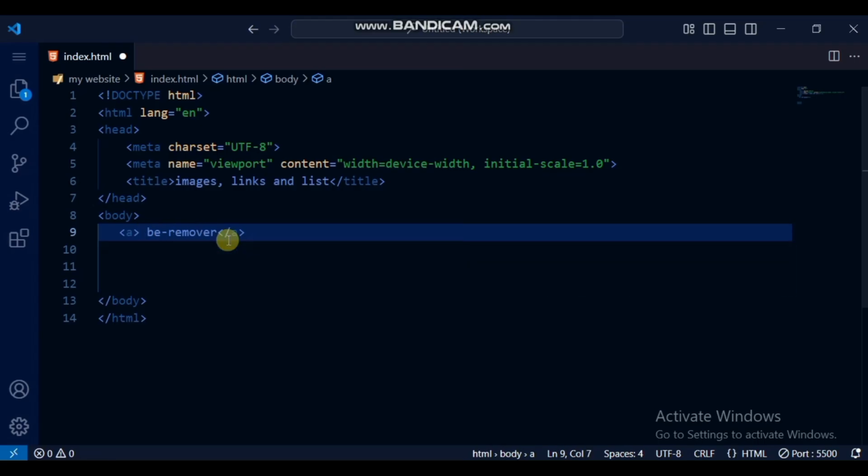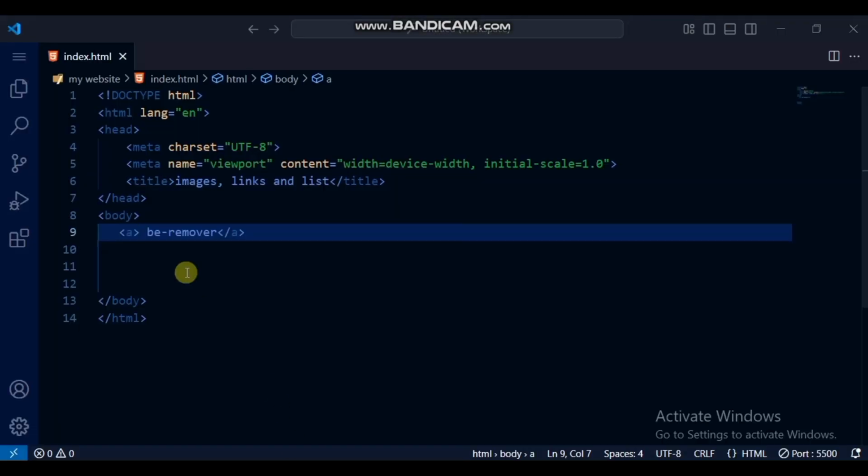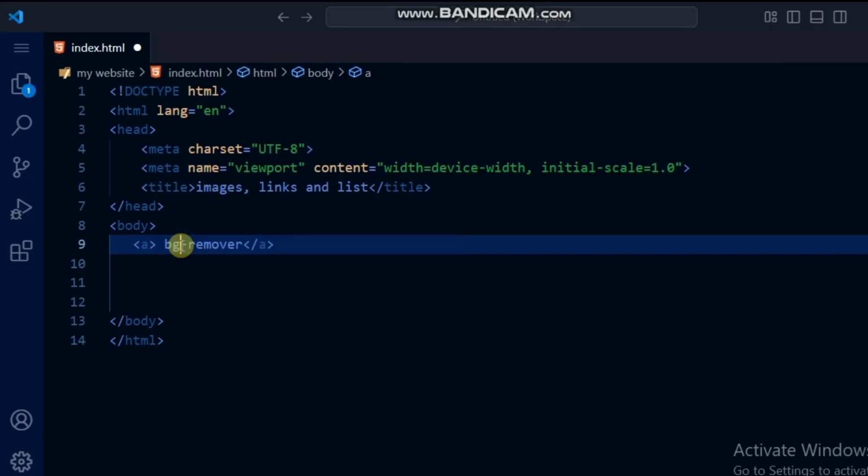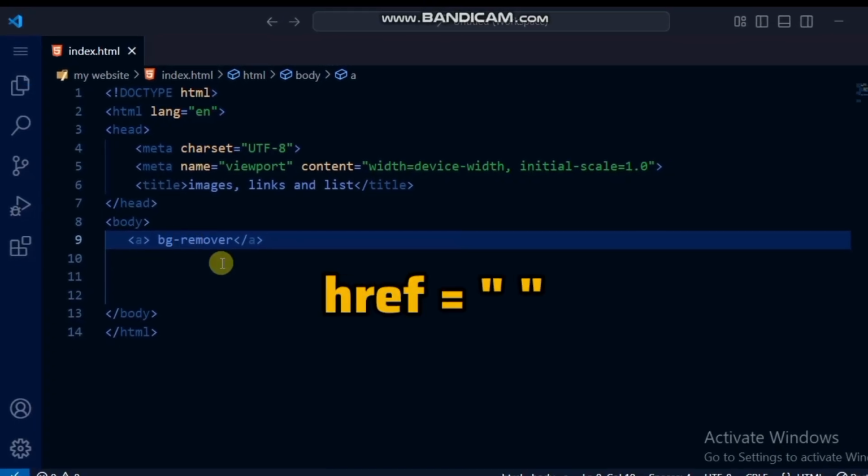Something like search, or click to Google, or any other thing that explains where that link is going to lead to. I inserted a text of BG remover. This is a website that removes the background of an image. So the name of the website is background remover. From the browser here, you can see the text written BG remover, but it has not already been a link. So now let's make it a link that will link to that same website, which is called background remover. To make it a link, we're going to use an attribute called the href attribute.